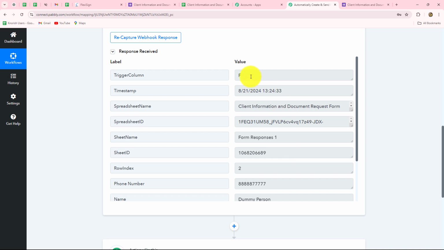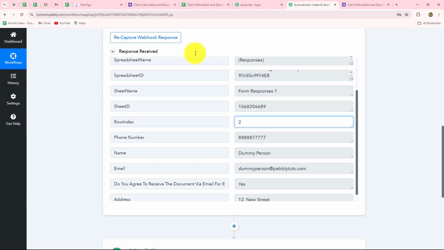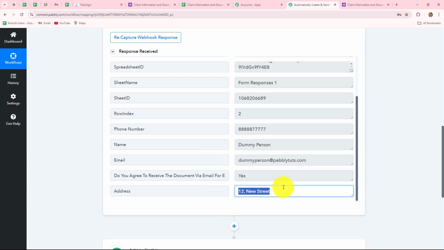So here in the response, you can see we have received trigger column. Okay, we have the timestamp. Here we have the name of the spreadsheet. Here we have the spreadsheet ID, the name of the sheet. Here we have the sheet ID, row index, that means the number of the row in which we have the data. Okay, here we have the phone number, name of the person, email address, and the answer response is yes. Along with this, we have also received the address. So the connection is successful.